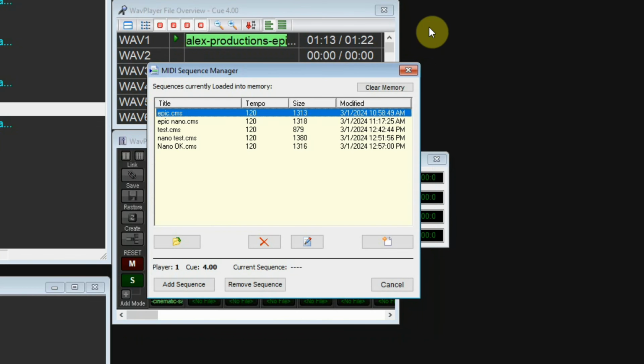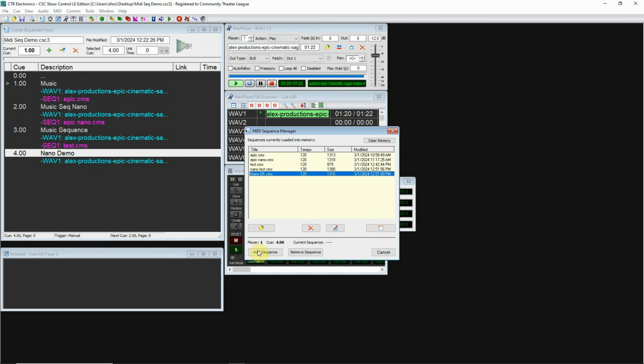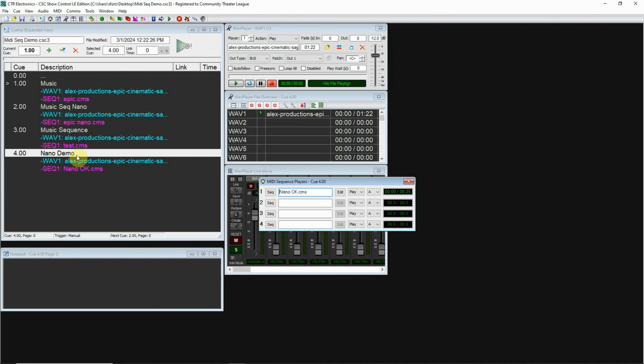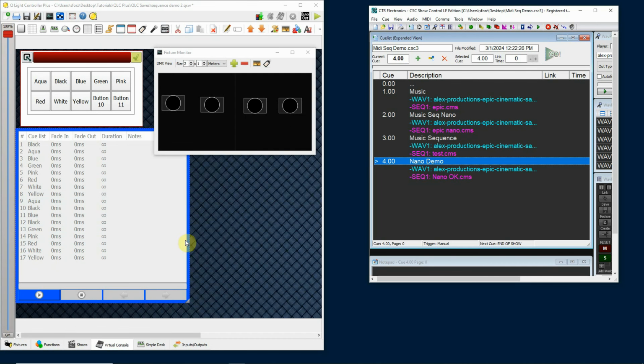Close the box here. Now I want to pick my Nano OK because that's the one that I want to match with this audio file over here and say add the sequence. So it's been added to the cue. Notice that we were using note number 4 for this one. So again, I'd have to adjust my lighting program to accept note number 4 as the cueing value for this. But again, you could use it to do the same note over and over or different notes if you're running buttons.